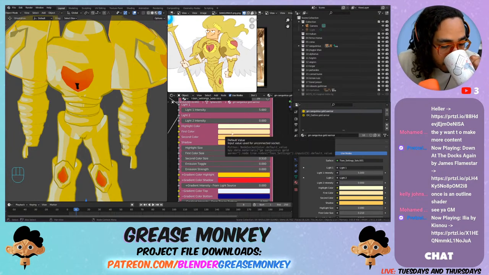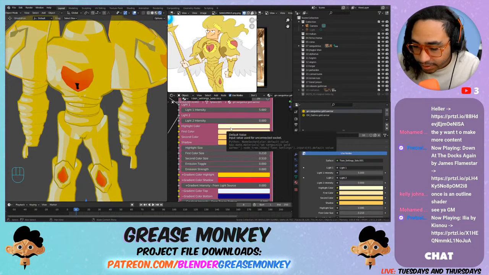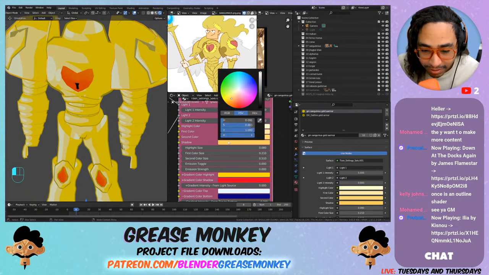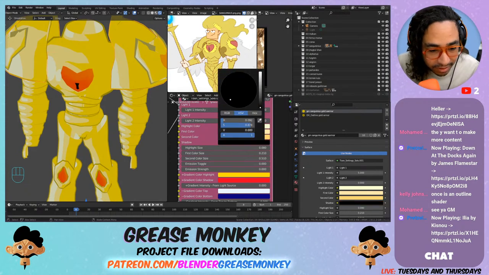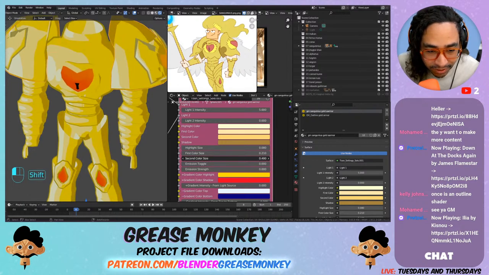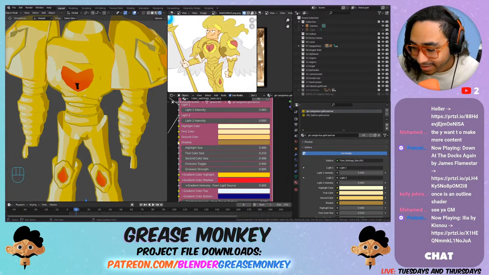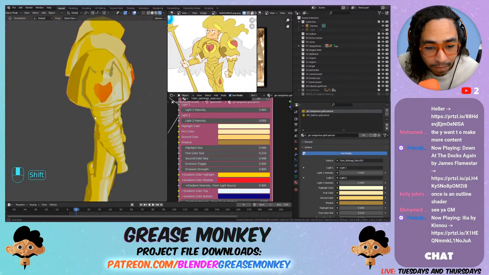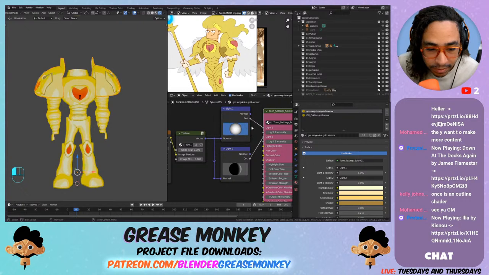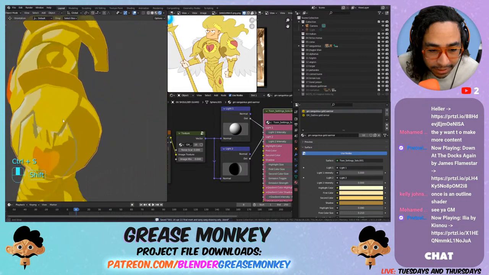Kelly, this should be in order. This should be light. This should literally be the highlight color. This should be the shadow color. You know what I mean? That's what it should be. And then you want to creep this up a little bit. By the way, this is how I would shade it. You can have a different opinion on how you want this. This looks pretty decent.